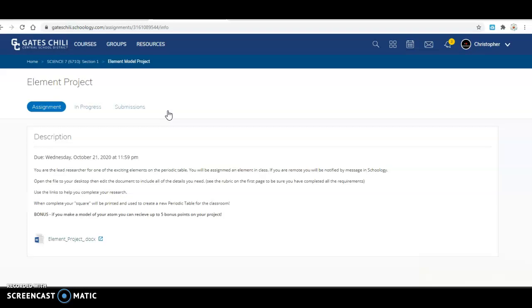So let's start by looking at the project and try to figure out what this is all about. The due date is October 21st, which is Wednesday. You are a lead researcher for one of the exciting elements on the periodic table. You'll be assigned an element in class. And if you're remote, I'll notify you by messaging you in Schoology. So be ready for that.